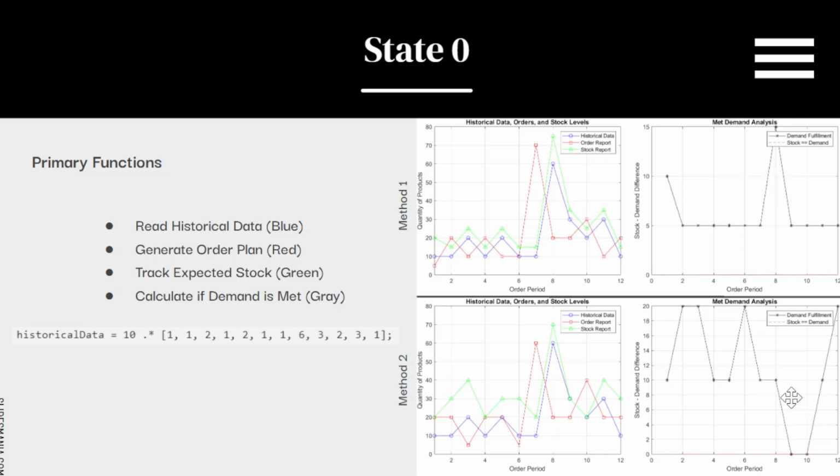And we go over here into method 2. We can see it fluctuates a little bit more. Sometimes we're pretty high, sometimes we're at 0, but we're able to stay at least at our demand level.